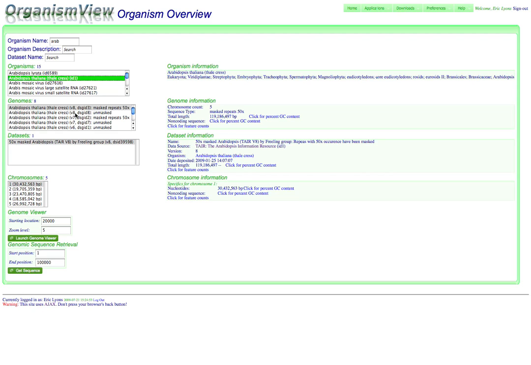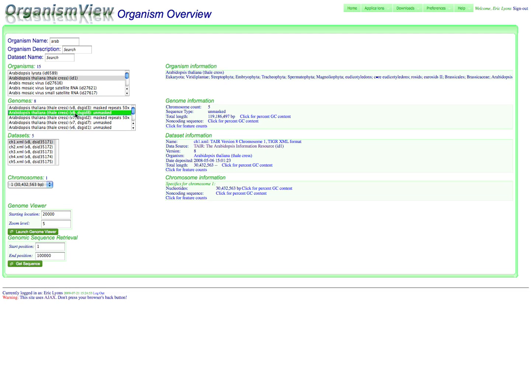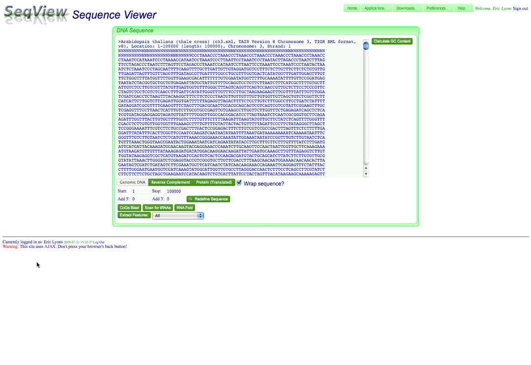We've got multiple genomes to choose from. This is because there are many versions of this genome and many different states that the genome has been processed. So we're going to pick version 8 of the Arabidopsis genome that's unmasked, and we're going to select chromosome 3. And then we're going to go ahead and extract some of the sequence, specifically the first 100,000 nucleotides. So all we have to do is just click Get Sequence, and we go into SeqView.